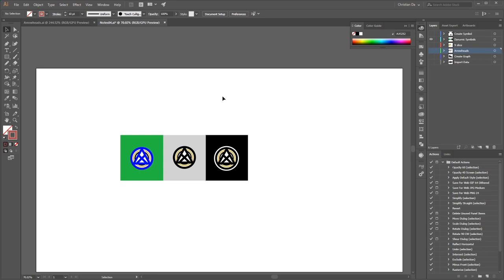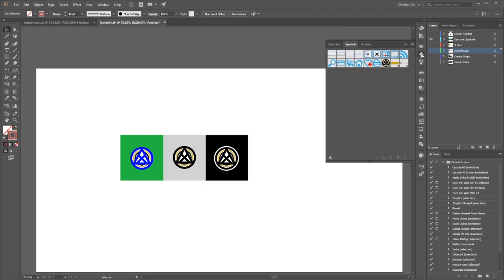Saving symbols. Now that you've worked on this symbol and you want to be able to use it, let's say you're sharing this file with another designer, or you're working on multiple computers, and you want to be able to save this symbol so that you can use it in different files across different computers, like I said, or across different people.